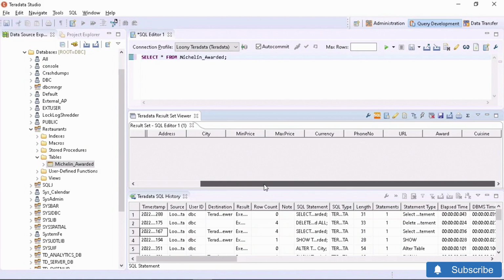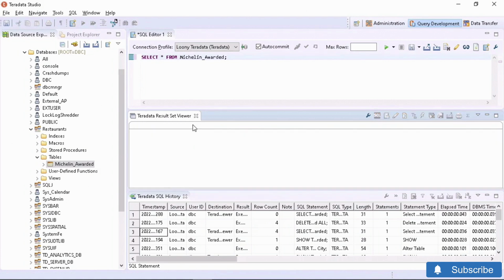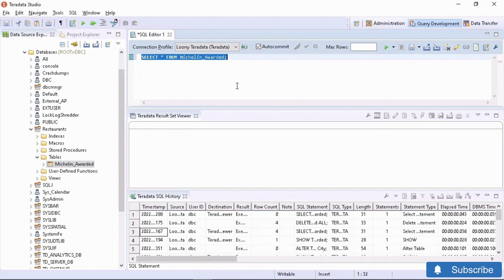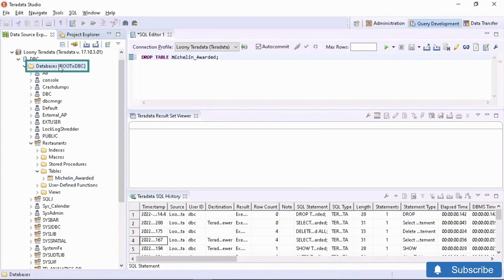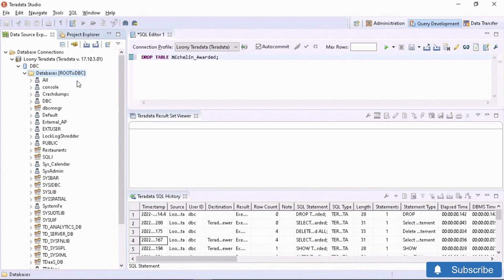From cleaning out the table, we can move on and see what it takes to remove the table entirely from our database. And the command will be all too familiar for anyone who has experience with SQL. Drop table Michelin awarded. This seems to have gone through successfully. And to confirm, let's head over to the databases folder in the Data Source Explorer, right-click and choose to refresh. The restaurant's database is still there, but when we expand and head over to tables, well, that folder is empty, confirming that the Michelin awarded table has been dropped.